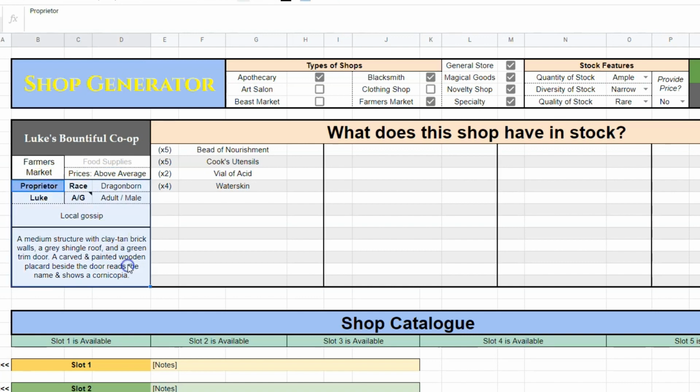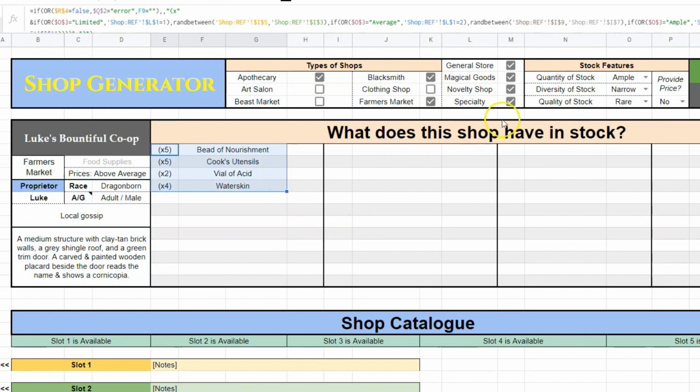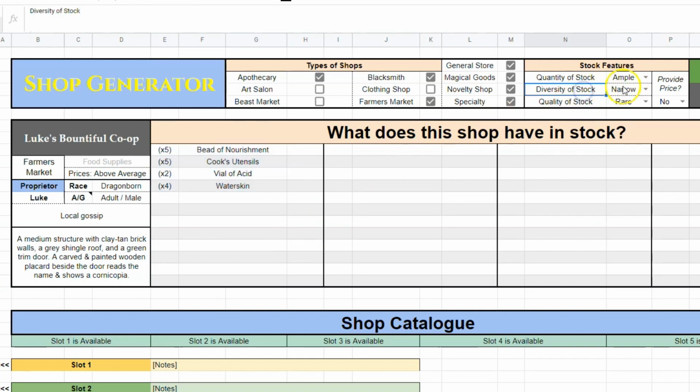You've got the proprietor and the structure, and here we can see we only have 4 items for sale. This is because we had the diversity of stock narrow. So not a lot of diversity, but the quantity is ample. That's why we're getting 5 beads of nourishment for sale, 5 cooking utensil sets for sale, and so forth. That's an example of the farmer's market.